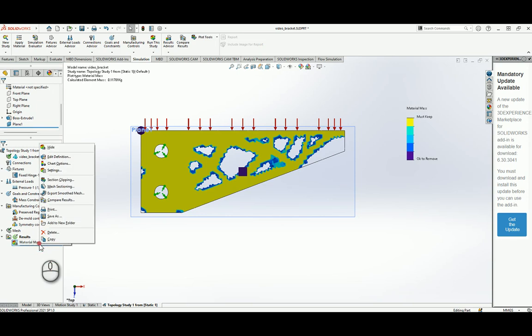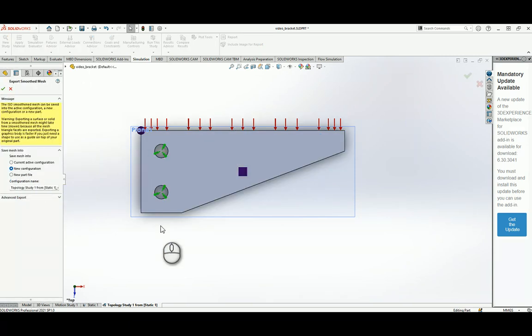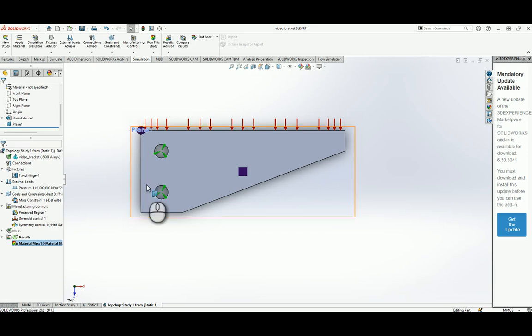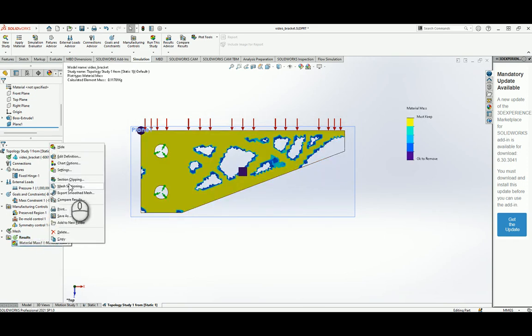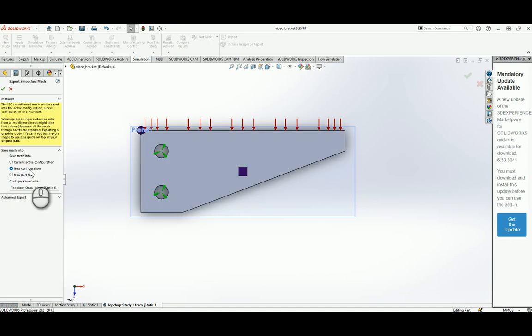So one way to do it is to right click and we can export smooth mesh here. Right, so that's one way we could look at. What that will do is create something called an STL file, which is suitable for 3D printing. Right, but when we do that, it will still be jagged. So export smooth mesh.